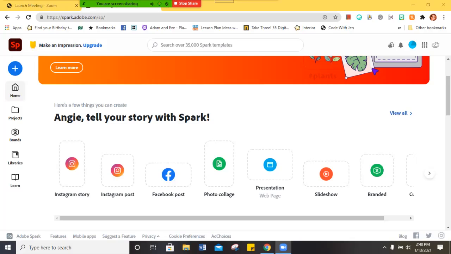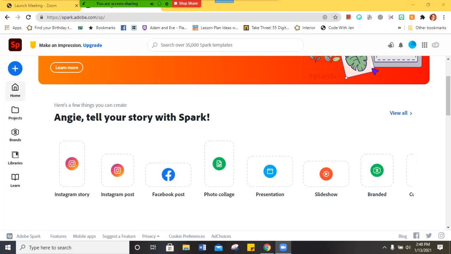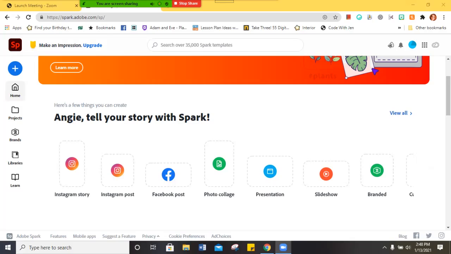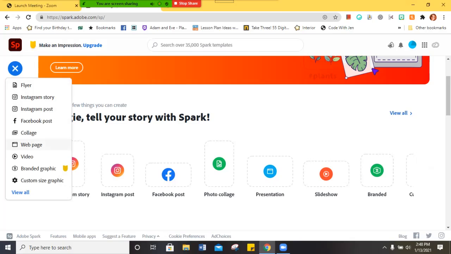So I'm going to show you really quickly what to do to create an awesome video with Adobe Spark. If you look on the left-hand side, you have a blue plus sign. That's the target you're always going to look for. It's either going to be on the left-hand side, sometimes on the right hand at the top, but this is how you start for new content. So I'm just going to click the plus sign. I'm going to scroll down to video.